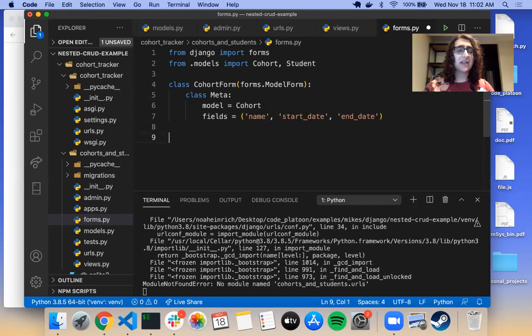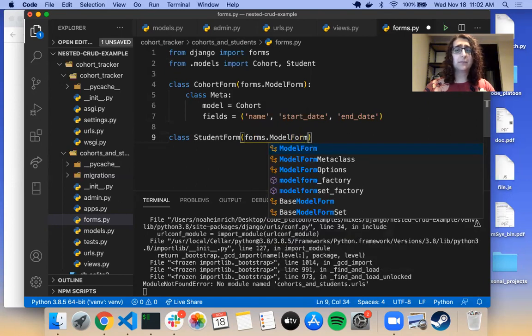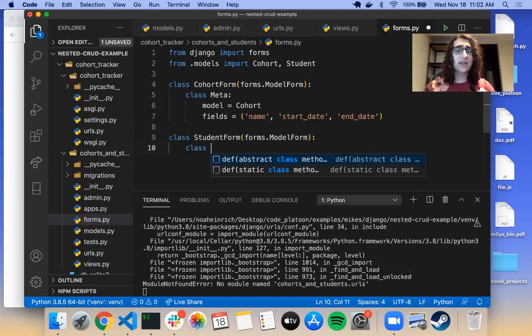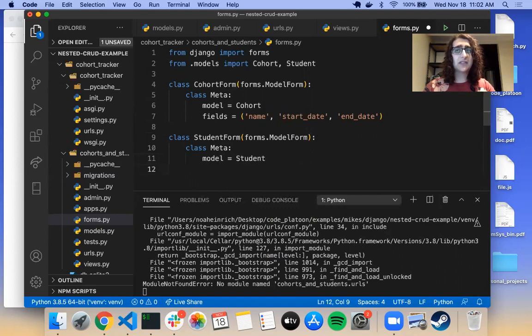And while we're here, let's make a StudentForm. forms.ModelForm, class Meta. Model equals Student. Fields are cohort, first name, and last name.